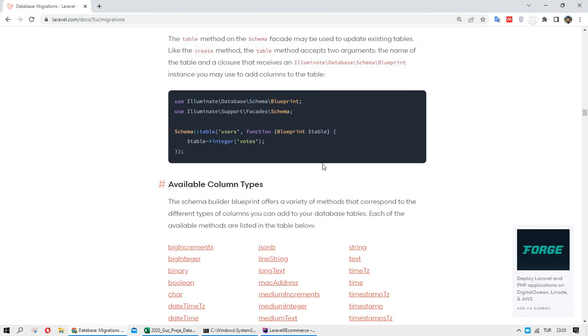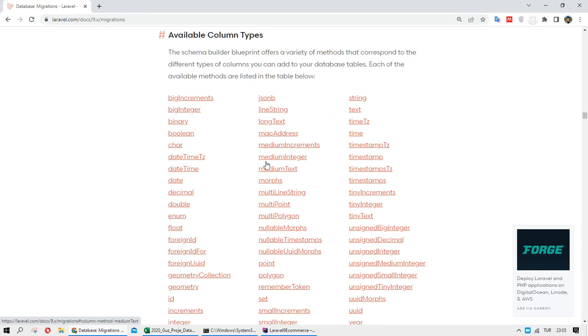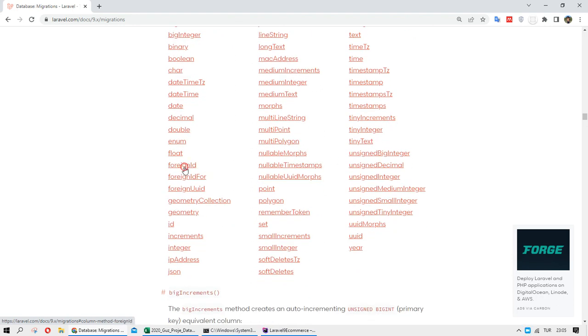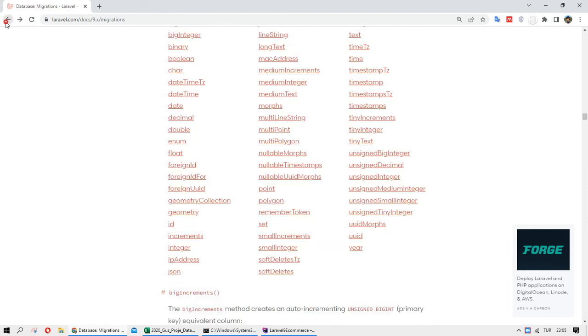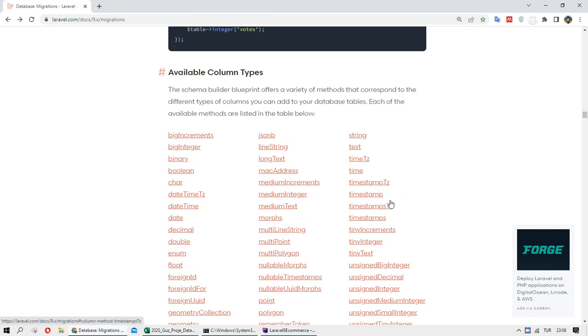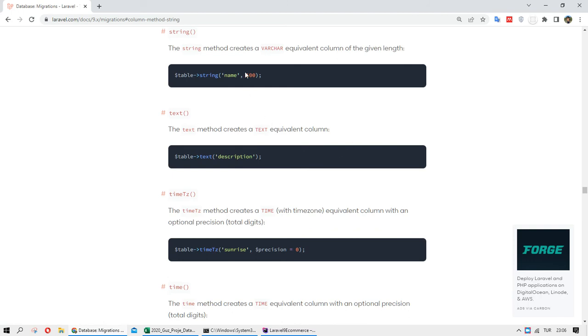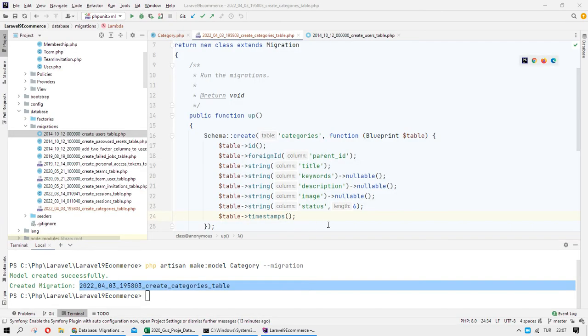I want to show you the available column types that we can define: string, char, date. We just define string and the foreign ID like this, as you can see, foreign ID. It has a relation with any ID. That means it has a relation with any ID. You can check and define from here. If we define, for example, string, the length of the string. Okay, I added all of my fields under my category migration.